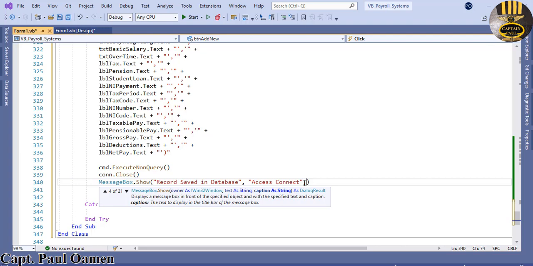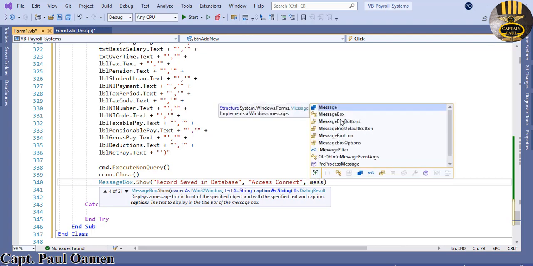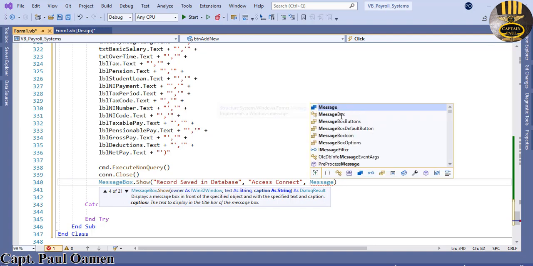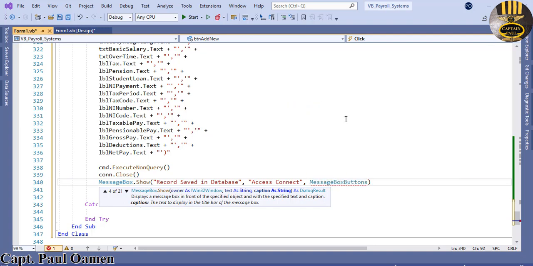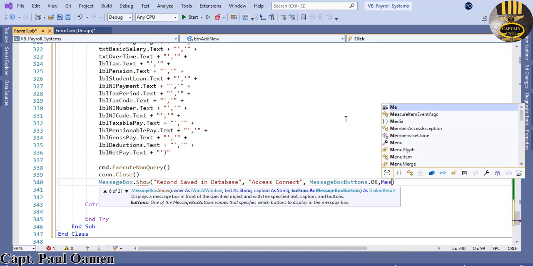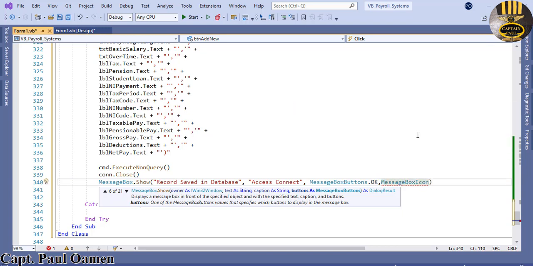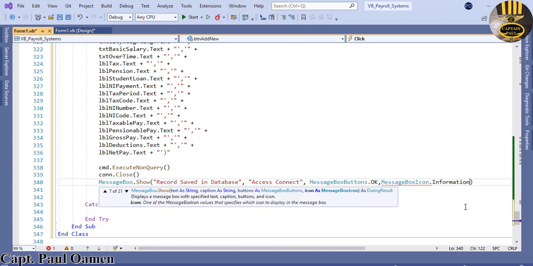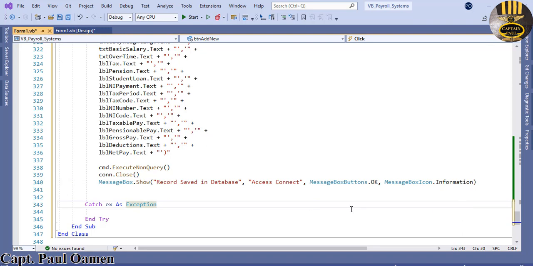And we can enter two more arguments. Message box button. Buttons dot OK, comma, message box icon. And I'm just going to use dot information. Right, that's cool. And that's all there is to it.